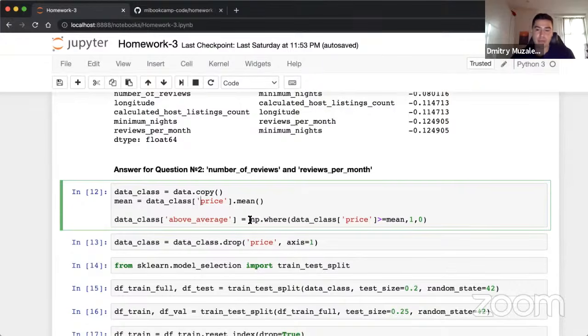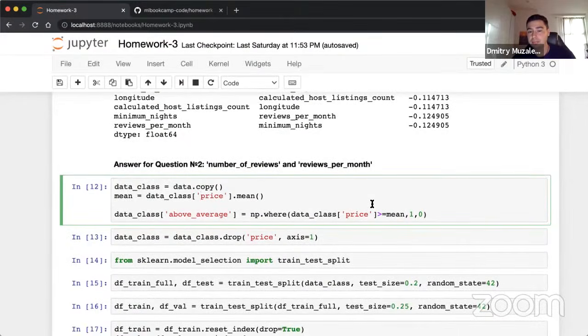Here are also a couple of ways how we can do that. I use the where function from the NumPy library to do, let's say, kind of an if condition. We take the price and check whether it is bigger than the mean or not. If it's bigger than the mean, it will be 1, and if not, it will be 0. Therefore, we get the feature column, our target column with the 0s and 1s. So basically, these will be the discrete values for our classification task.